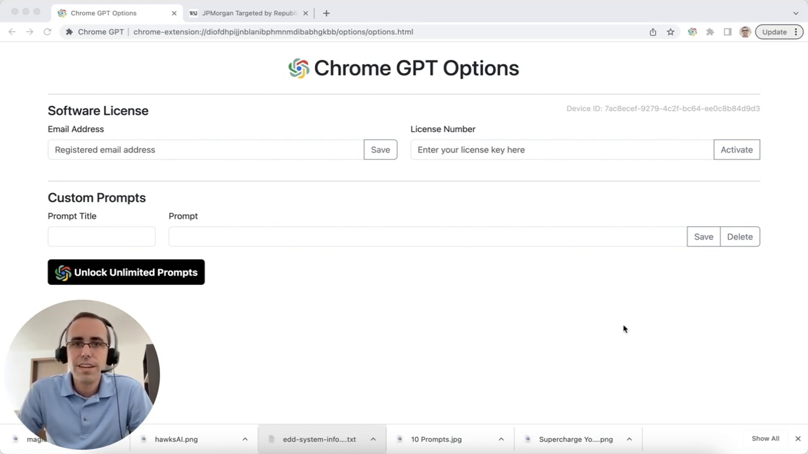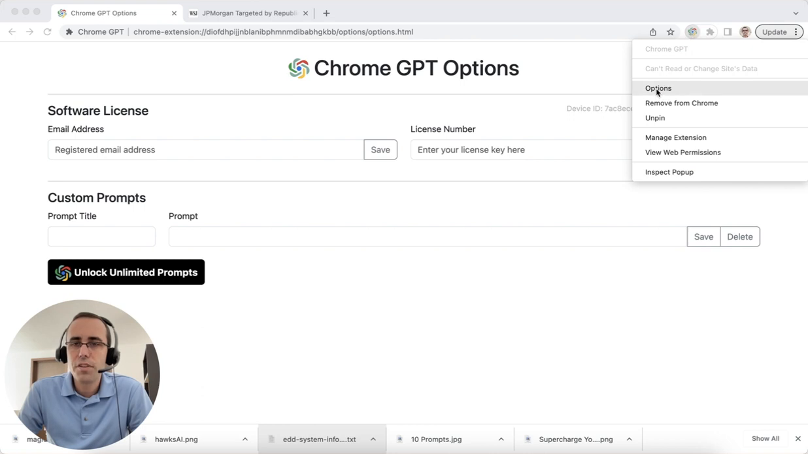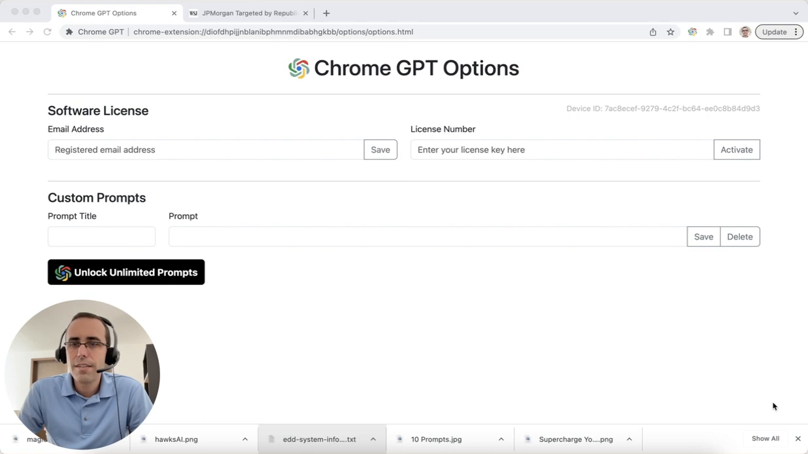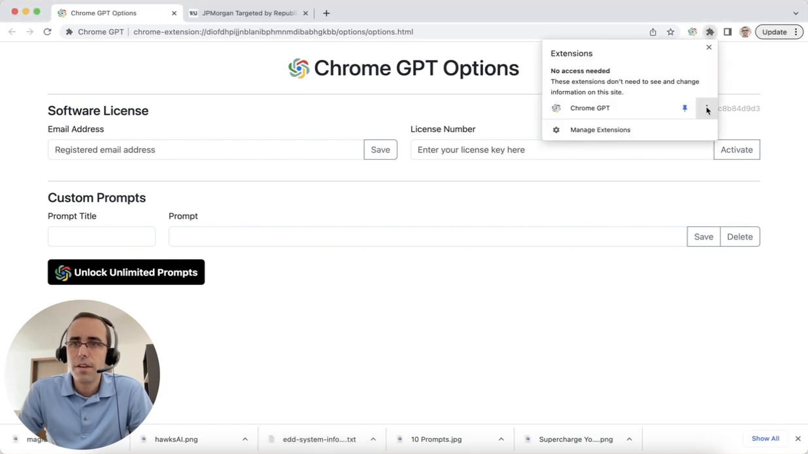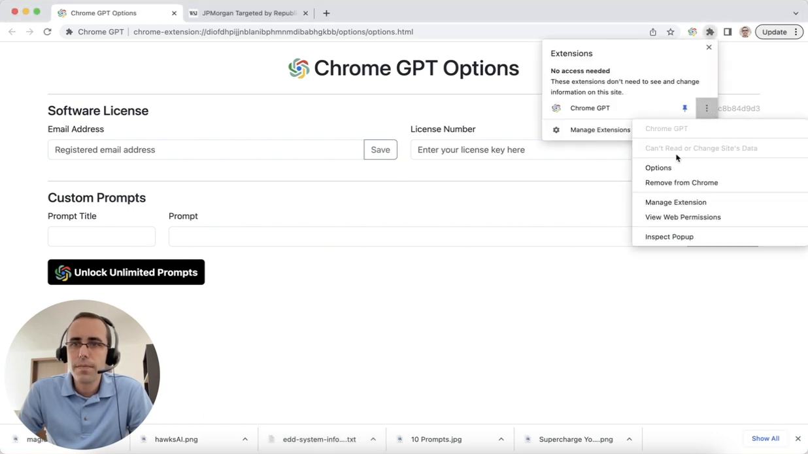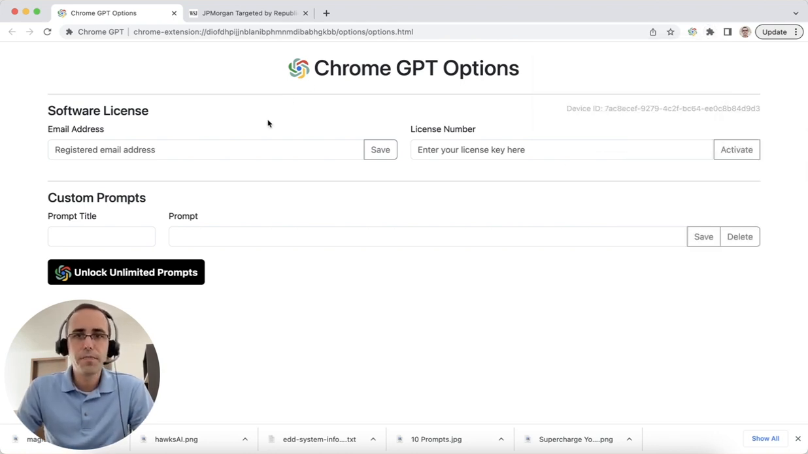One of the very first things I'd recommend you do is go to our Chrome GPT options page. If you're not sure how to get there, you can right click on this icon here, and you have an options button that you can select. If you can't find that icon, click on this little puzzle looking piece right here, then click on the three dots to the right and click on options, and that'll take you to our Google Chrome options page.